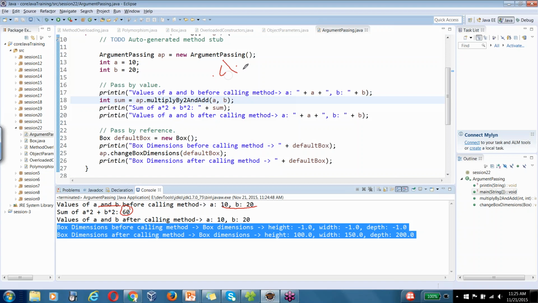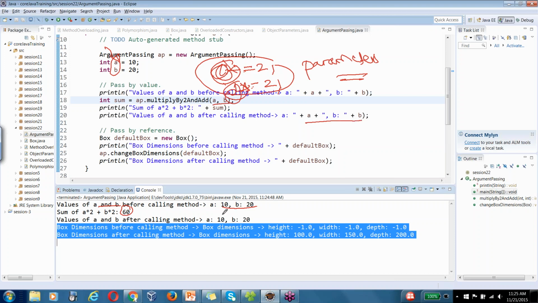I star equals 2 and J star equals 2. This is one, and that is your I star and J star. I and J are your parameters within the method. We are changing the values of I and J, but that is not reflected in the arguments that are passed to the method. So we again print A and B. The values of A and B remain the same. They did not change, even though we tried to change the values of I and J.